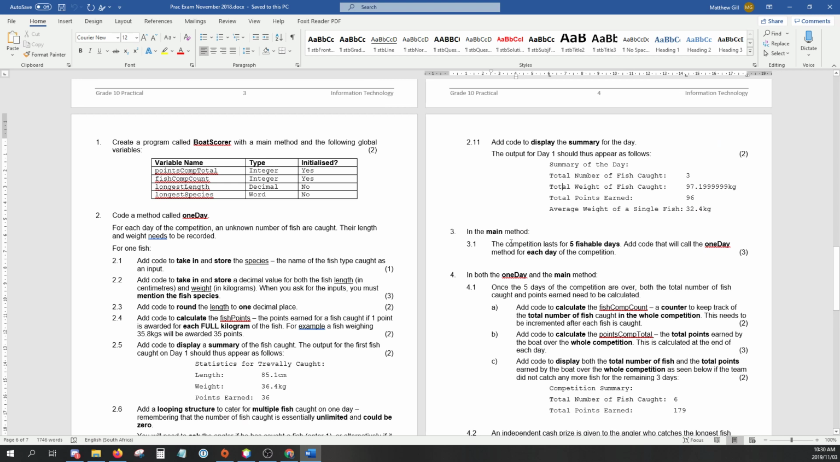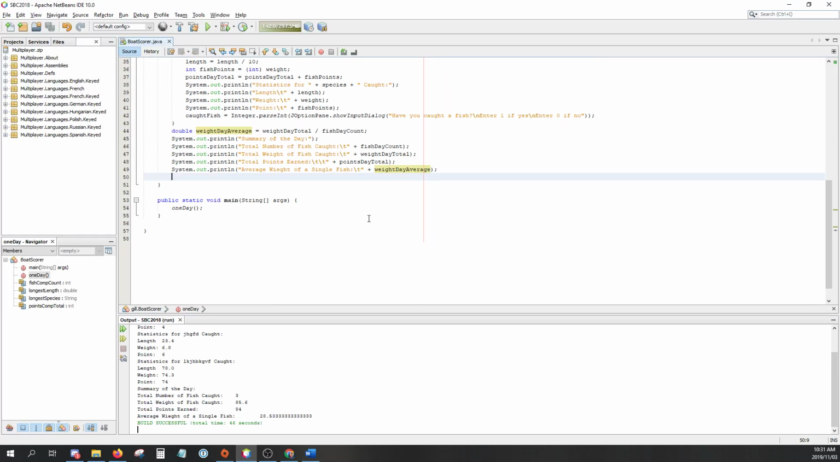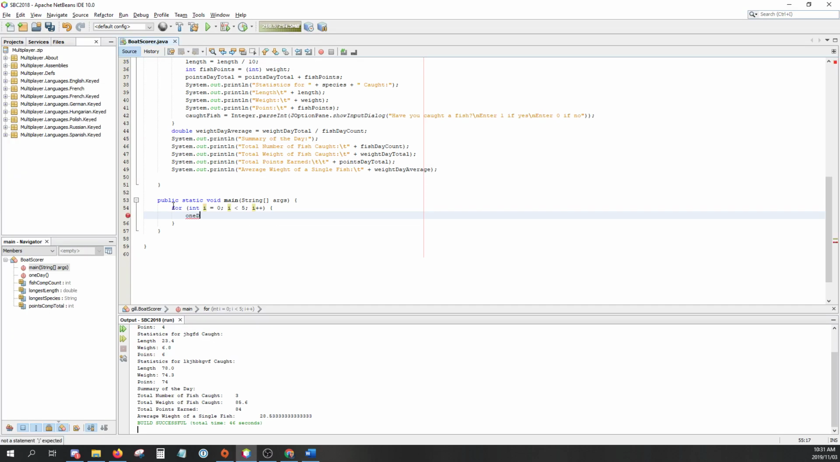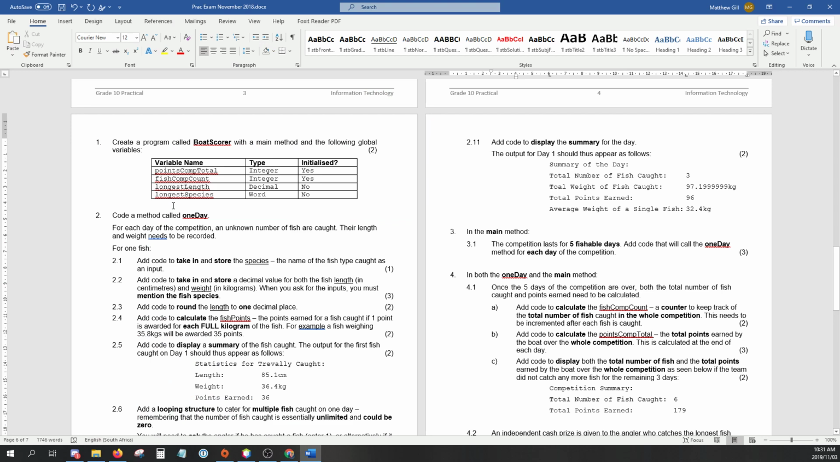Right, in the main method, the competition lasts for 5 fishable days. Add code that will call the one day method for each day of the competition. Again, I could do this with the while loop, but I know exactly how many times it's going to run, so I feel like a for loop is just going to be easier. So i is fine. I want to go while i is less than 5, and I want to call oneDay. Perfect. Erase something somewhere. Hopefully it wasn't important.